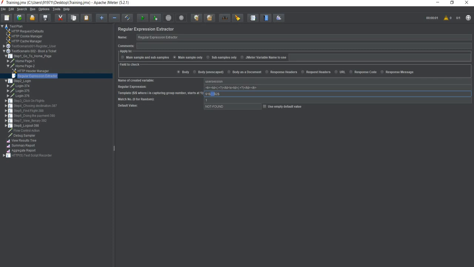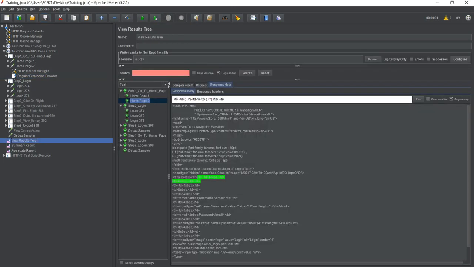If you say that $1 is the key and $2 is the value, then we are preparing the JSON now. So this is our JSON, right? I will now save it and run it. I've saved it and run it. Now again go to the debug sampler.